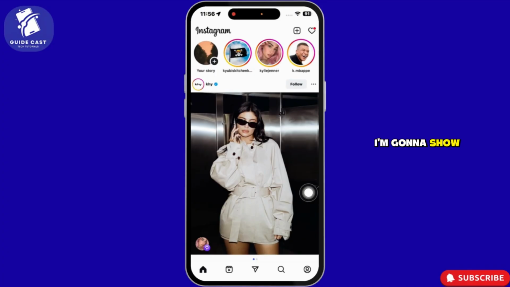In this guide, I'm going to show you guys how to unarchive a story on Instagram. Let's get started. First, launch your Instagram. Make sure you have already logged into your account. Now navigate to your profile page.